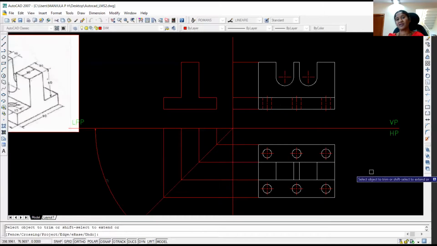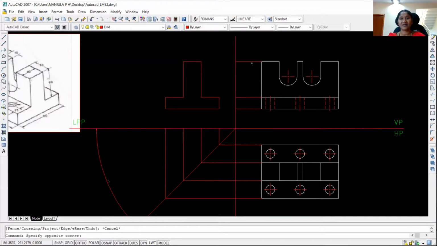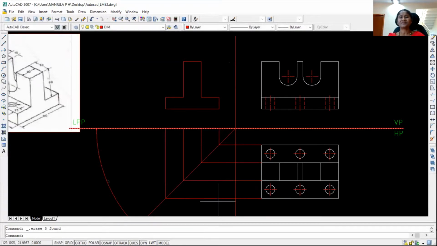So trim the lines that are not required. The lines that cannot be trimmed, I'm going to select and delete. Okay, so this is our side view.